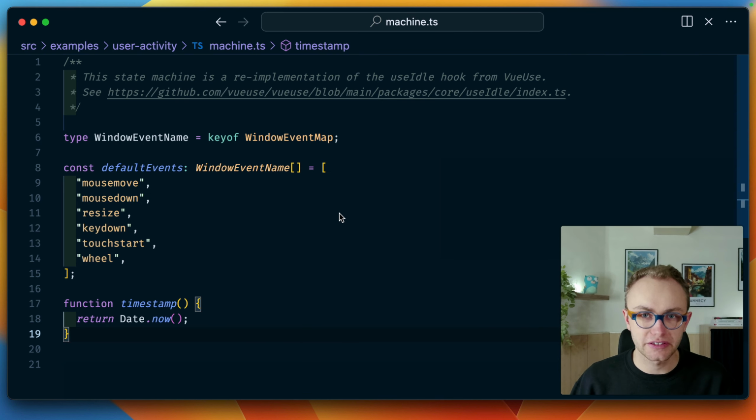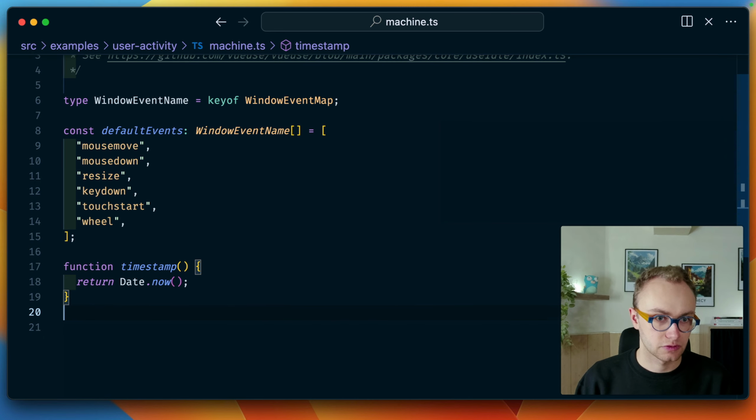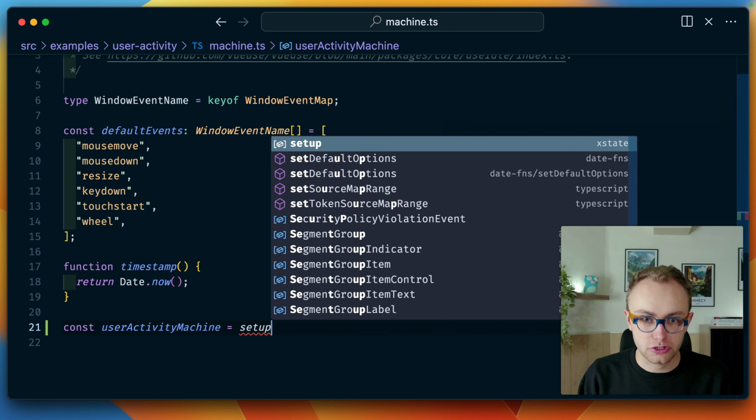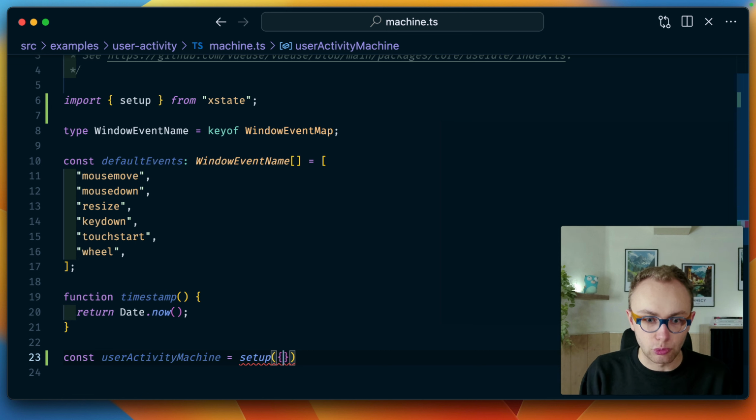So let's create the state machine. First, we will call it user activity machine. I call the setup function from XState. We will use it to type the machine and provide default implementation for actions, services, etc.